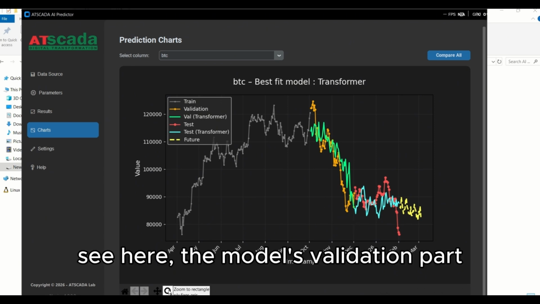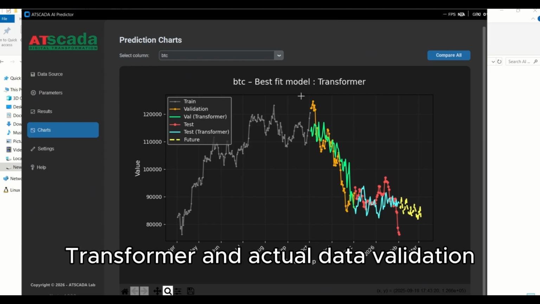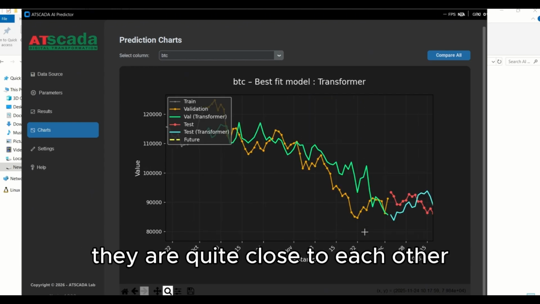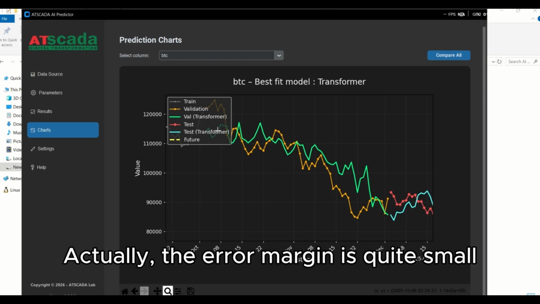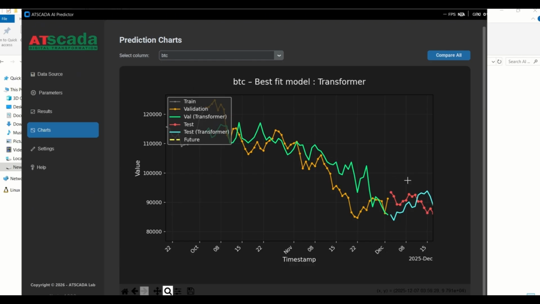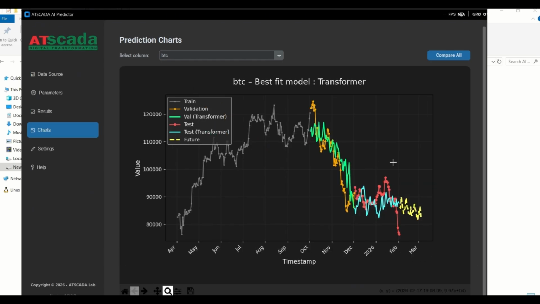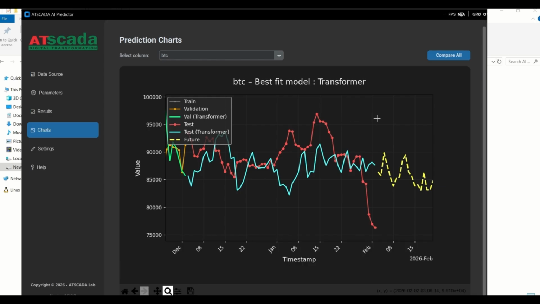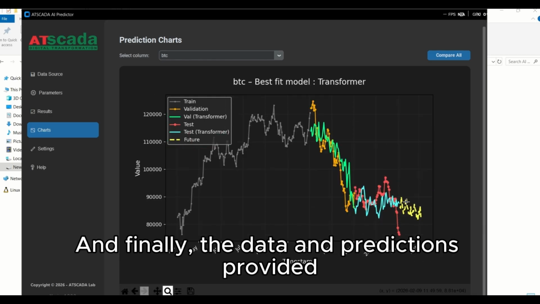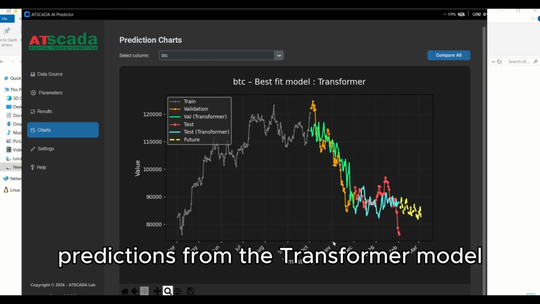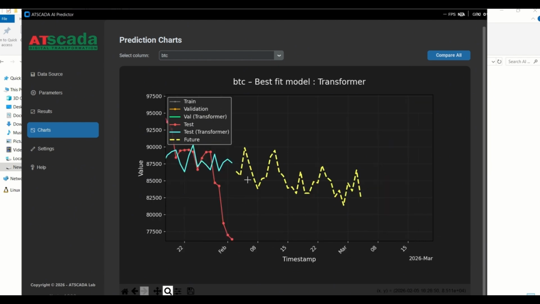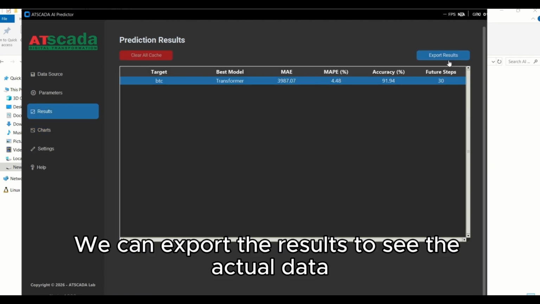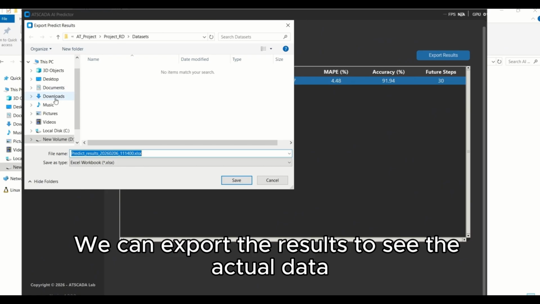As we can see here, the model's validation part, transformer and actual data validation, they are quite close to each other. Actually, the error margin is quite small. This is the test part. Transformer test compared to actual test data. And finally, the data and predictions provided. Predictions from the transformer model. We can export the results to see the actual data.